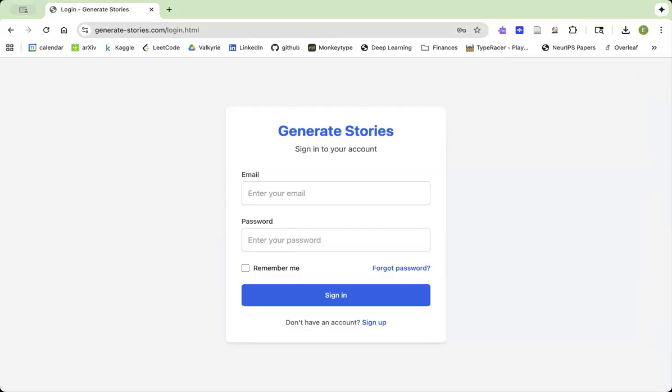So pretty simple, pretty straightforward, but I have really enjoyed working on this. I think it's an idea that has potential, and it's very fun to go and work on these stories with the LLMs and see where they take things.